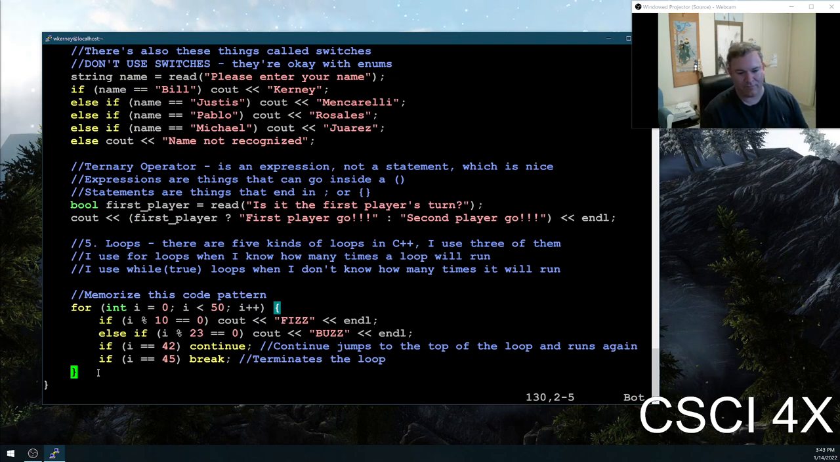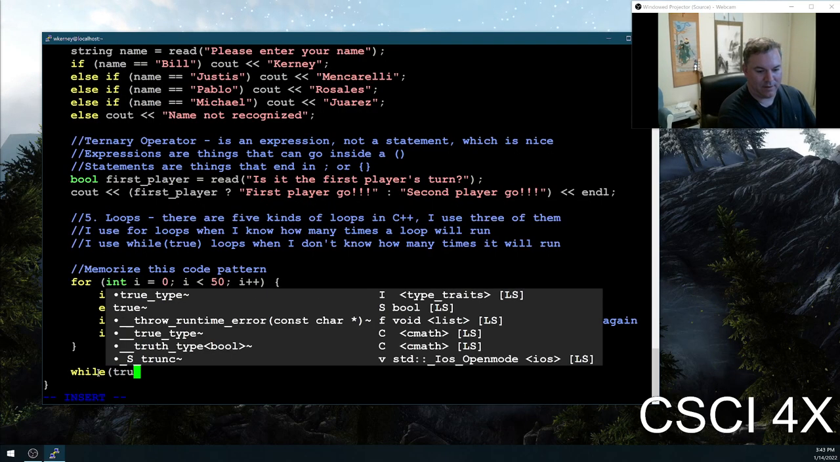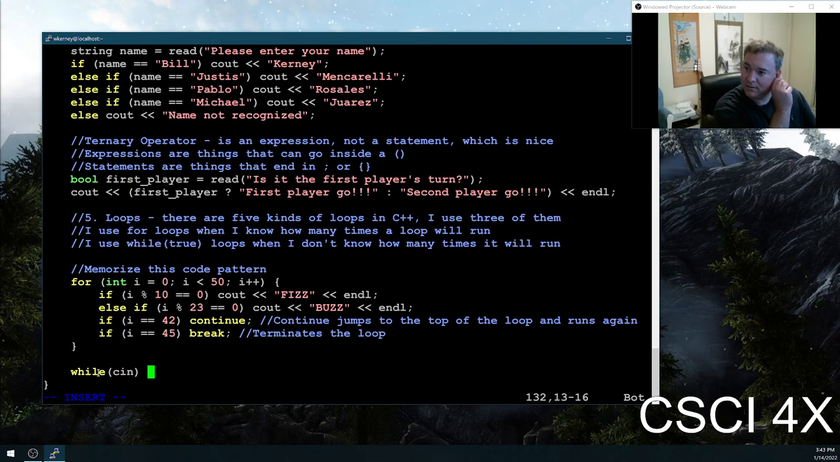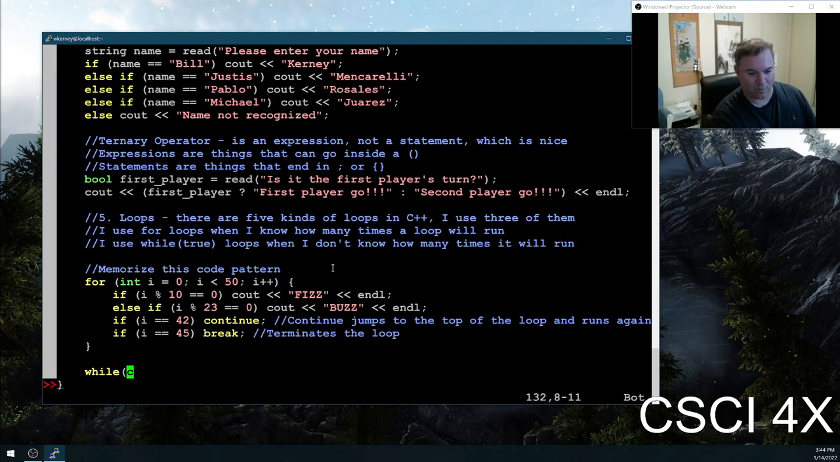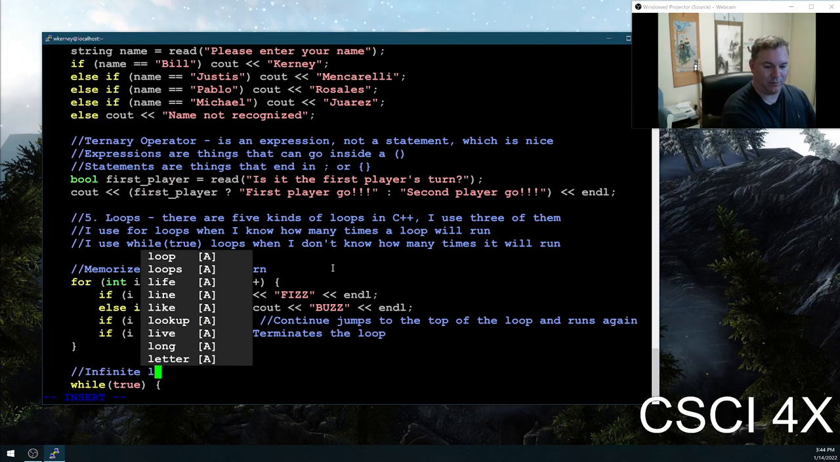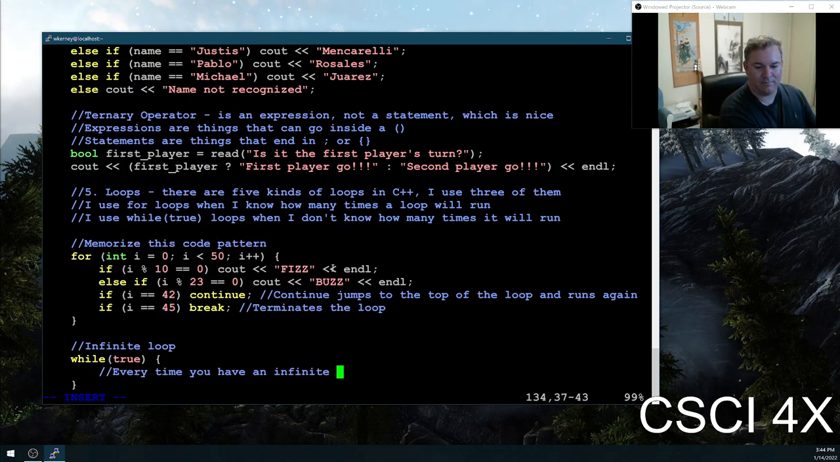Alright, so that is a for loop. Now a while loop, I typically do a while true. Sometimes I'll do a while cin, like as long as an error has not occurred, that's fairly common. Or you do a while cin into a string, that's pretty common too. So it tries reading into a string, and if an error occurs, the loop doesn't run and it moves on with life. But while true is probably the most common that I write, and that means infinite loop. So every time you have an infinite loop, you need a break inside there somewhere.